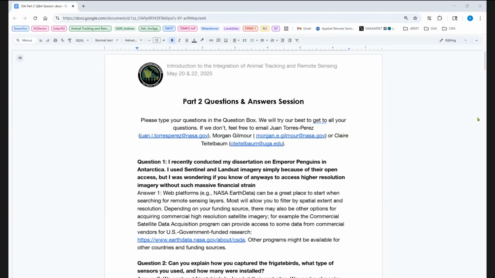Yeah, that's a good question. So some of the platforms that we discussed in this training, including NASA Earthdata, can be a good place to start just to search for the available remote sensing layers. You can filter by spatial extent and resolution just to see what's available. And depending on your country or your funding source, there might be options for you to acquire commercial high resolution satellite imagery.